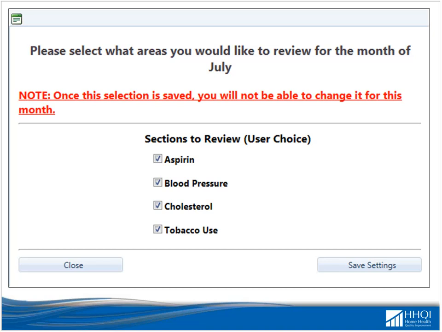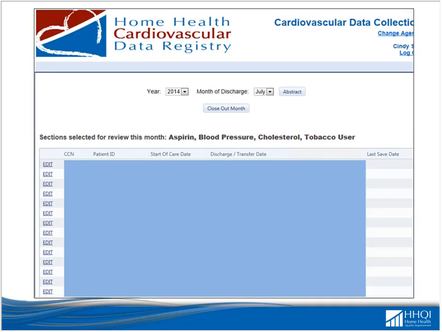So choose blood pressure or tobacco, or you can choose any that you wish, absolutely. Once you do, click Save Settings, and you will move on into the registry. This will be similar to what your registry will appear as.